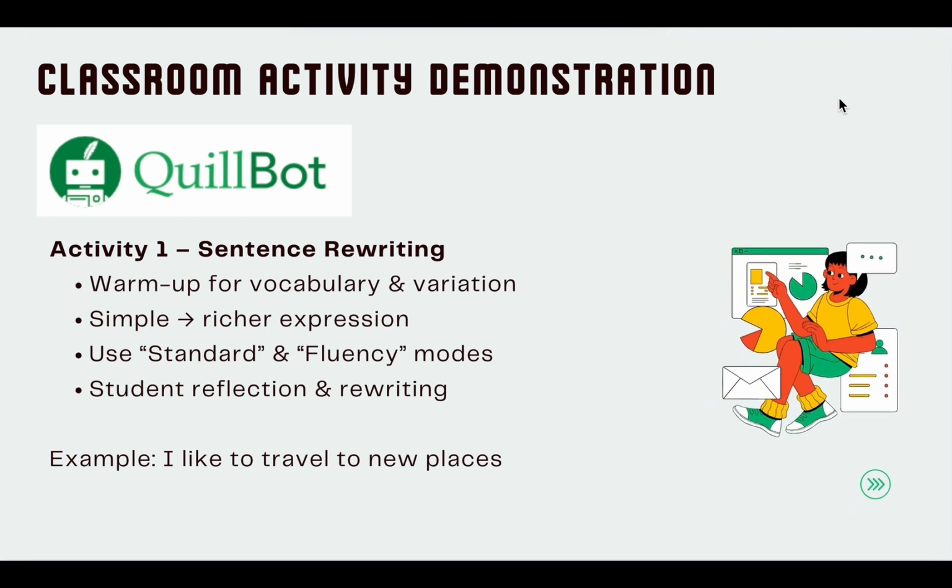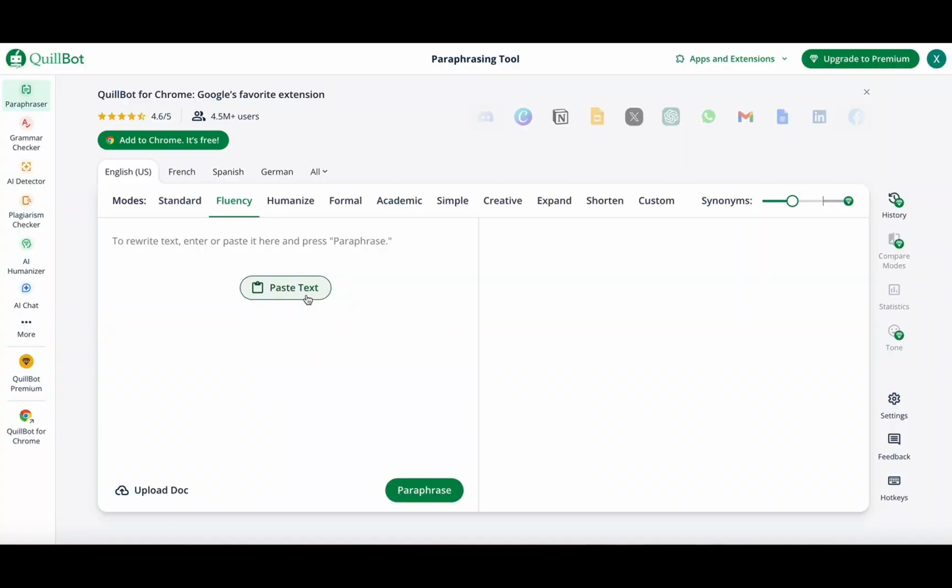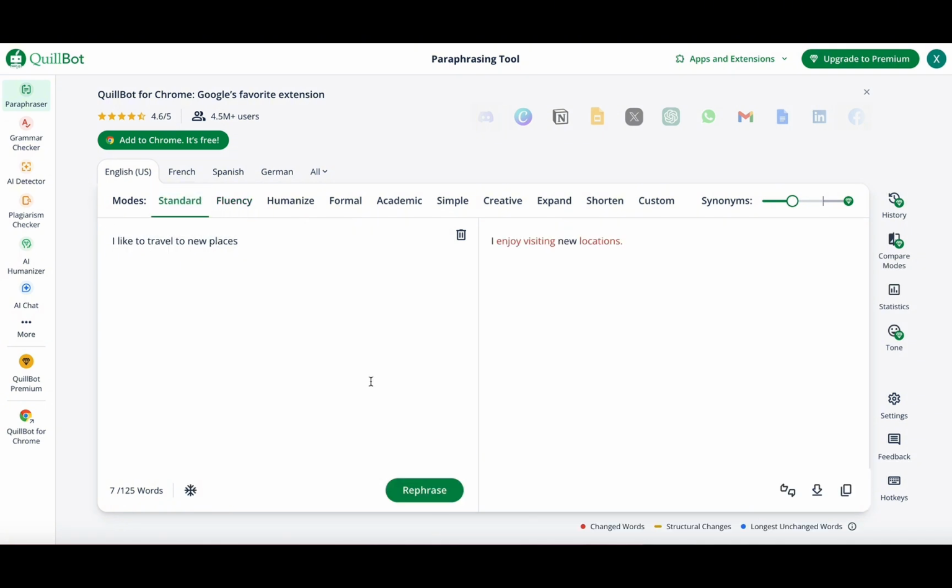Let's imagine a student wrote a simple sentence. I like to travel to new places. It's grammatically correct but very basic. We want to encourage the student to express the same idea in a richer way. Now I will copy this sentence. On the left, we paste the sentence. On the right, Quillbot automatically generates a new version.